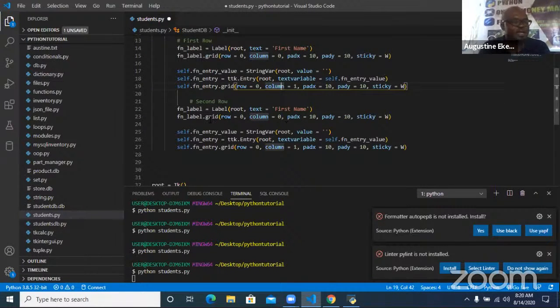So instead of having FN for the first name, let this be last name, LN, isn't it? So LN is last name. In place of first name here, we simply change it to second name. What else do we change there? Can anybody assist me with what we can change? When we are adding it, instead of FN, it's going to be LN.